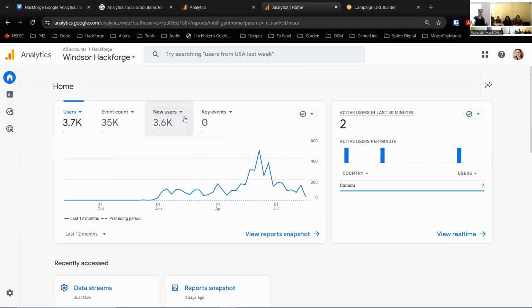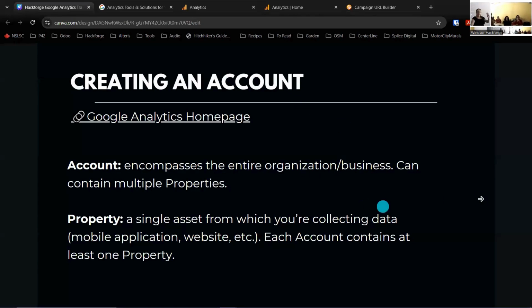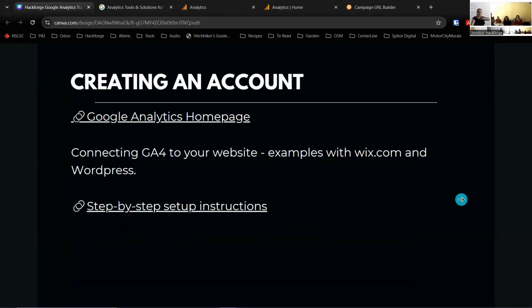Is it impressive data? Not really, because Windsor Hackforge has a pretty narrow scope of Windsor. So even if everybody in Windsor visited our website, our numbers would still look pretty lackluster compared to some of the bigger sites out there. So moving on from that, those are the basics of how to create an account. I know that was a really quick run through, but honestly it's quite simple once you get started. It walks you through the process step by step on its own, and the Google documentation does a pretty good job of keeping you up on that as well.